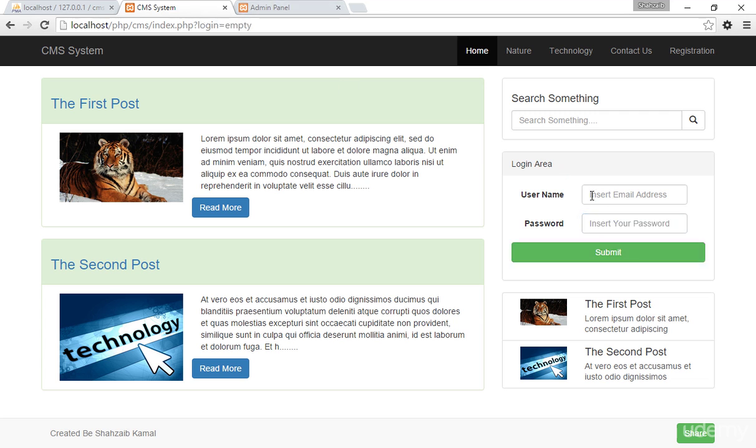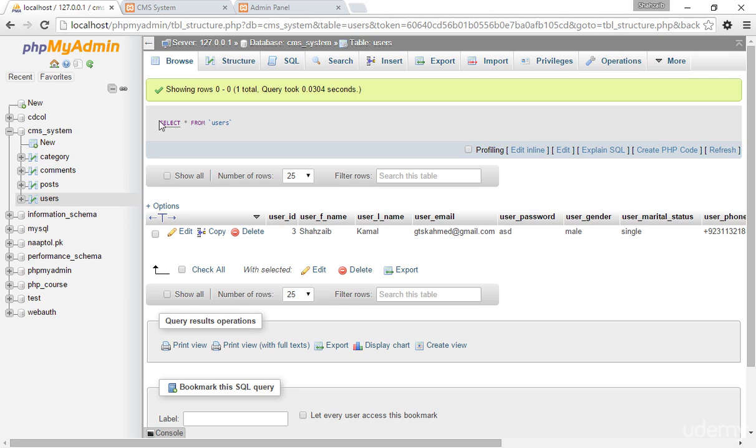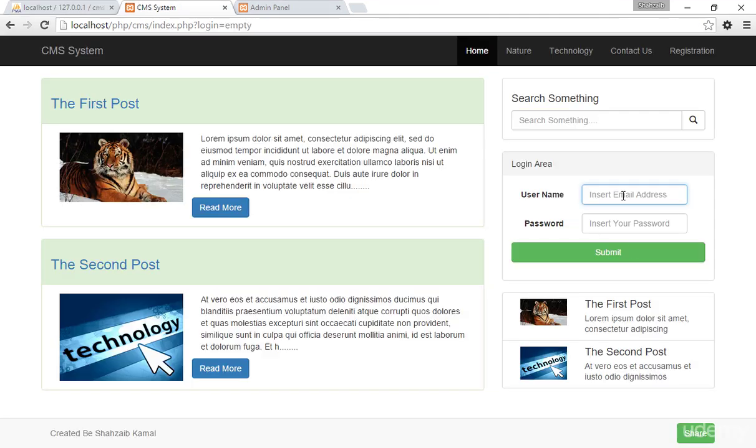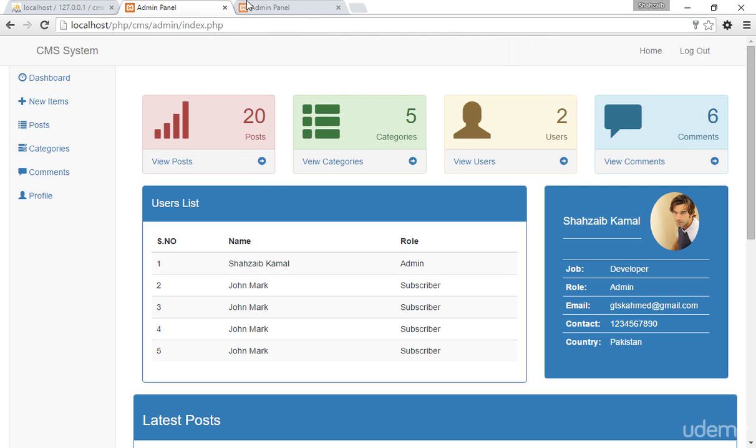But if I type what is inside the database, I'm going to the database to check: the email is gdskhamid@gmail.com and the password is ASD. So I'm typing gdskhamid@gmail.com, and then the password ASD. Now if I click on submit, we are on the admin.php. That is perfect. I hope you understood.